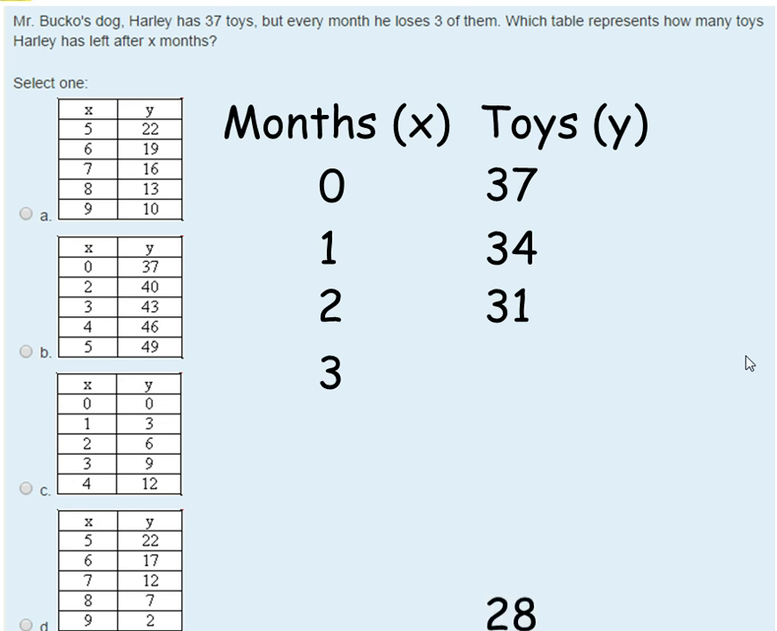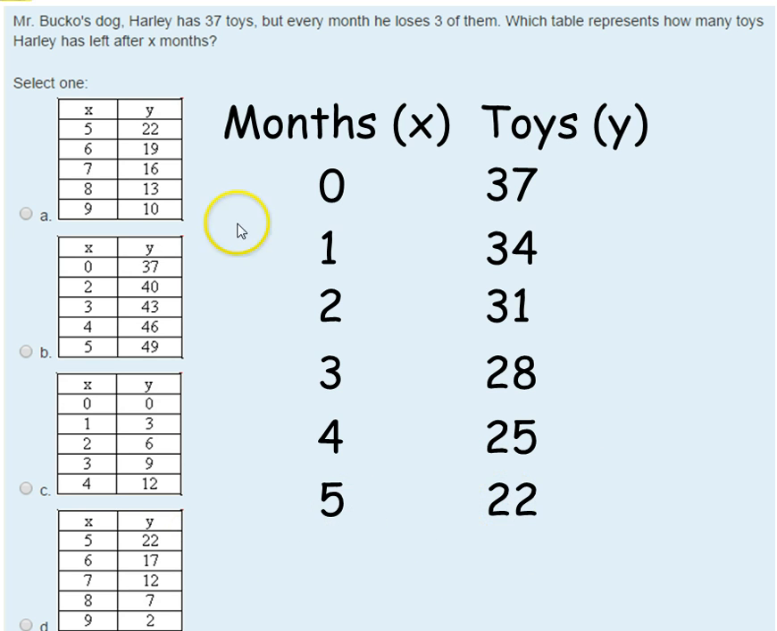So at 3 months he has 28 toys, and you'll notice with our 2 remaining we get to 5, so we're going to want to get to 5 here before we can make any conclusions about which of these 2 tables to choose. At 4 we would have 25, and at 5 months we would have 22. So okay, 5 months, 22, well, there's a 5, 22 in the top table and there's a 5, 22 in the bottom table. So both of these are still potential correct answers.